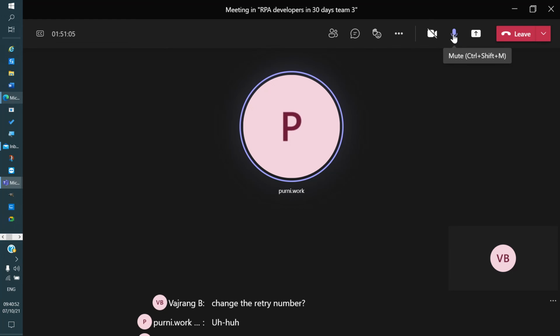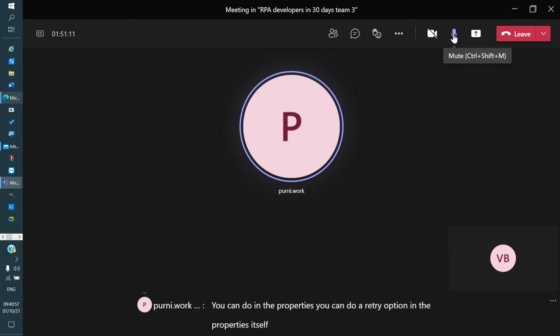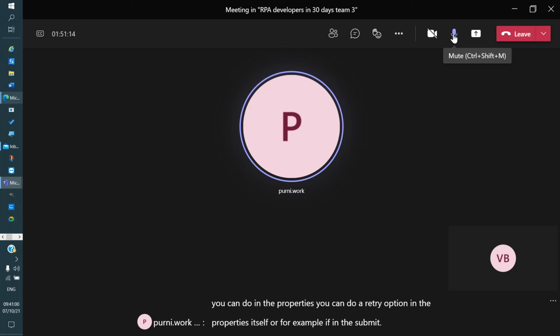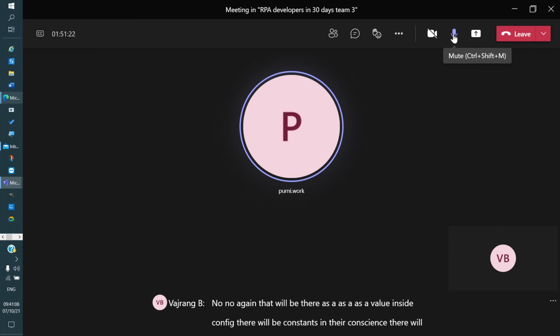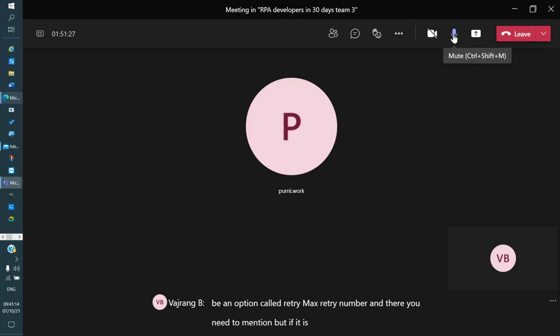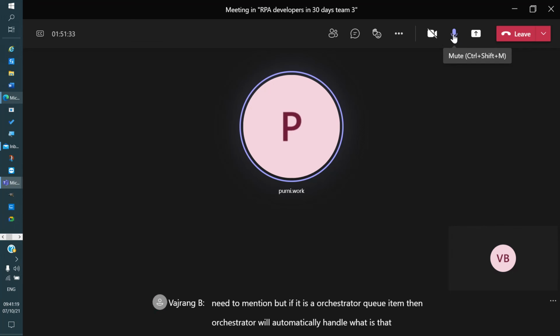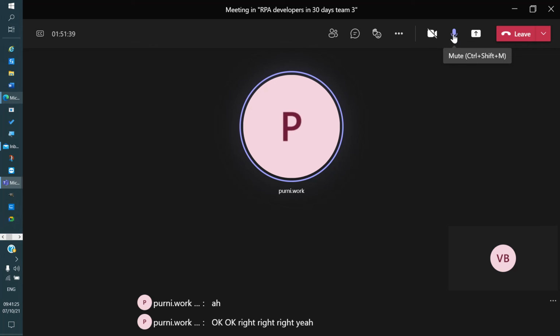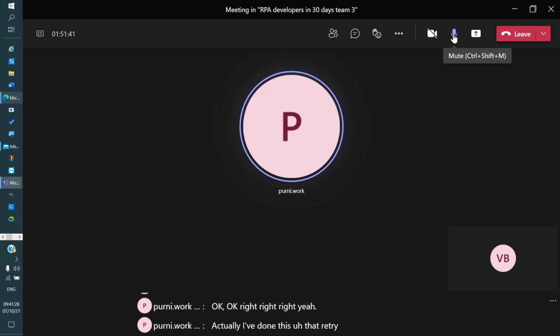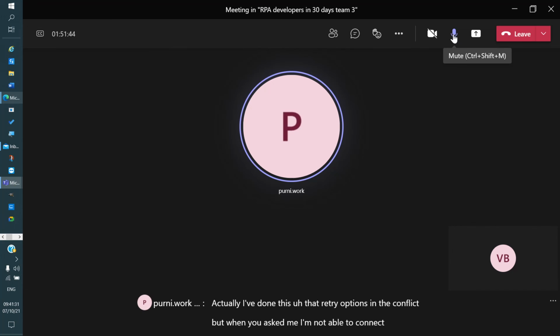You can set a retry option in the properties itself. Again, that will be there as a value inside config. There will be constants, and in the constants there will be an option called max retry number, and there you need to mention it. But if it is an orchestrator queue item, then orchestrator will automatically handle the retry number. You need not do it. Right. Actually, I've done this, the retry options in the config, but when you asked me, I was not able to connect it. This is the answer for that.